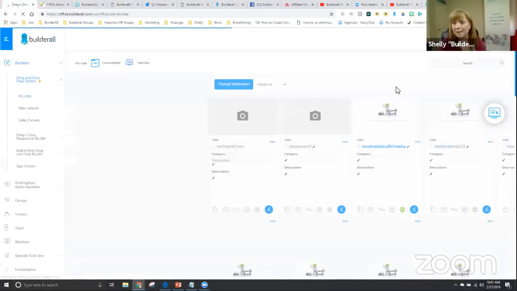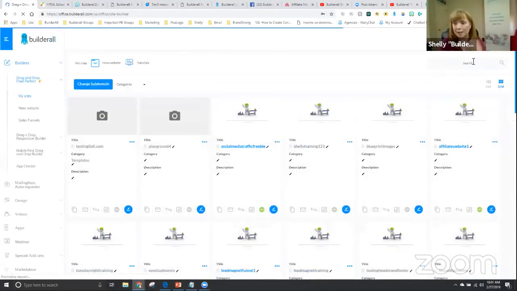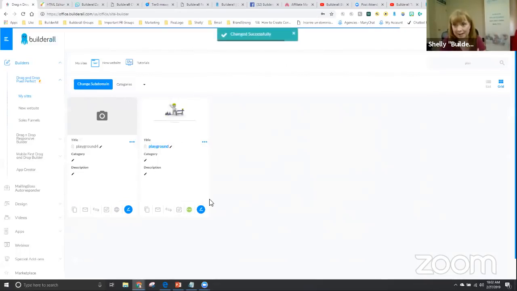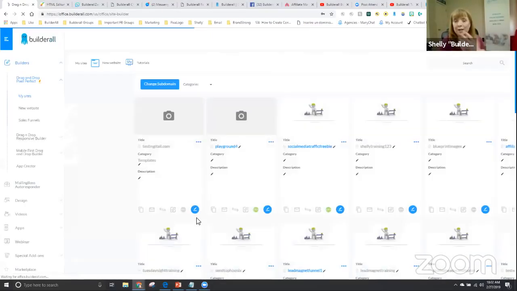And remember, I named this one Playground 4. So I'm going to go in the search bar and type in play. And there's my Playground 4 right there. I'm going to go ahead and publish this. So I'm going to go to this little world icon that, when you hover over it, says publish. I'm going to click on it, and then click OK. That actually makes it live on the internet so that everybody can see it if they want to. It reloads the site list.